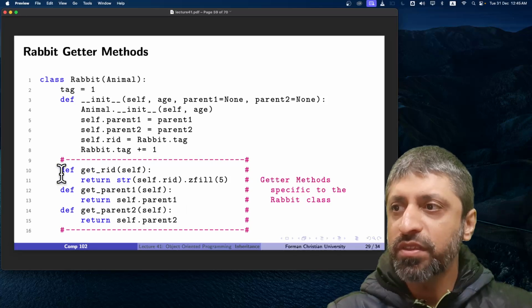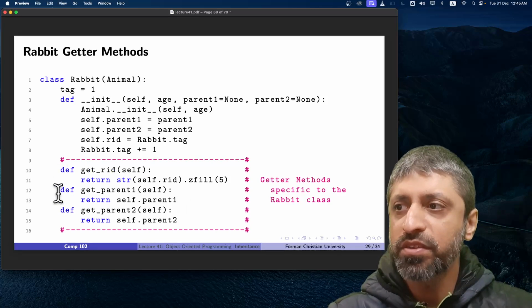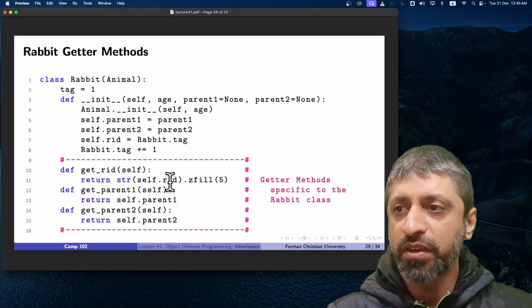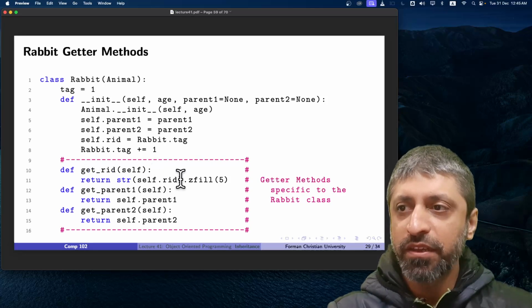And now we can set the getter methods. Get parent 1, get parent 2 are pretty simple enough, self-explanatory. Basically अब सिर्फ parents return कर रहे हैं यहाँ पे, nothing else. Get RID is returning the RID, rabbit ID of the rabbit. लेकिन इसमें एक additional चीज़ हम ये कर रहे हैं कि we are appending it with zeros basically.